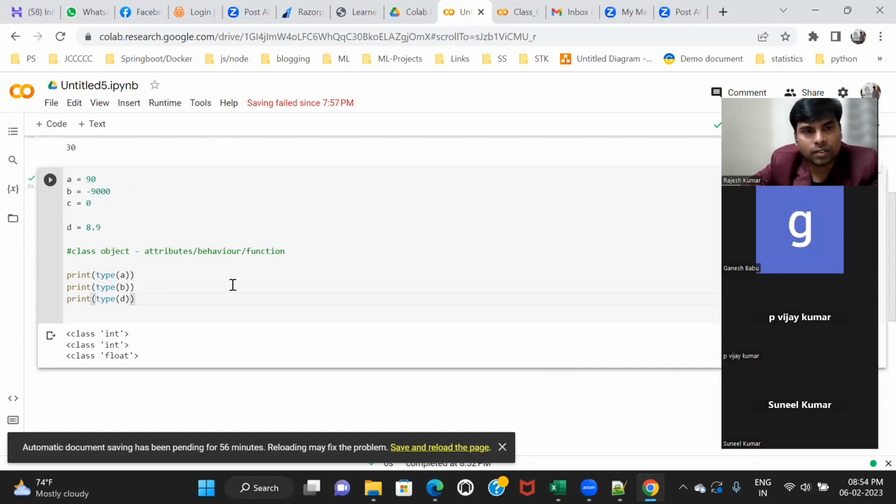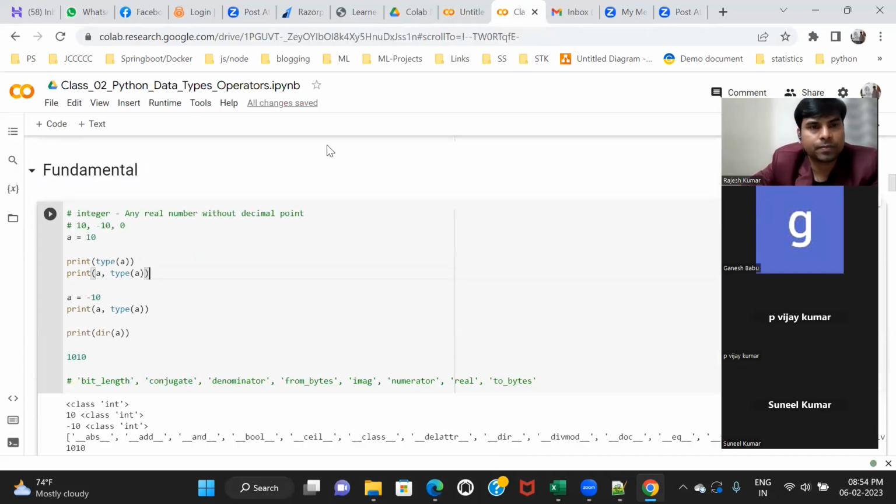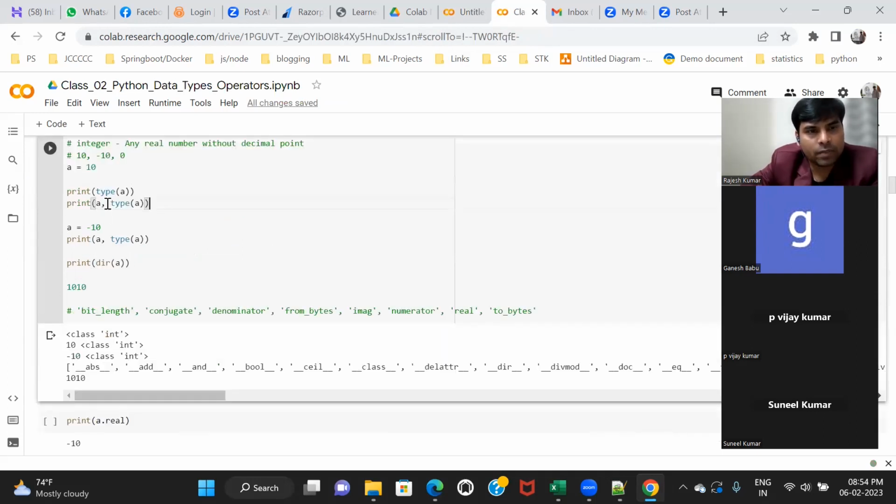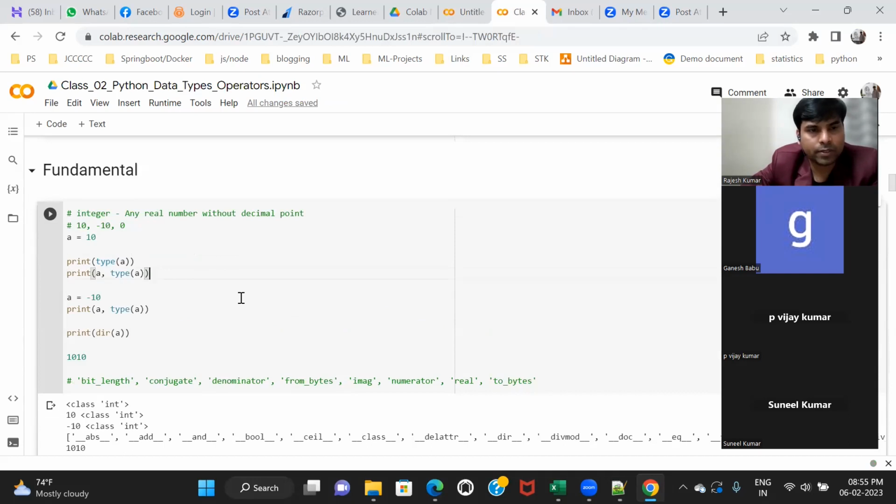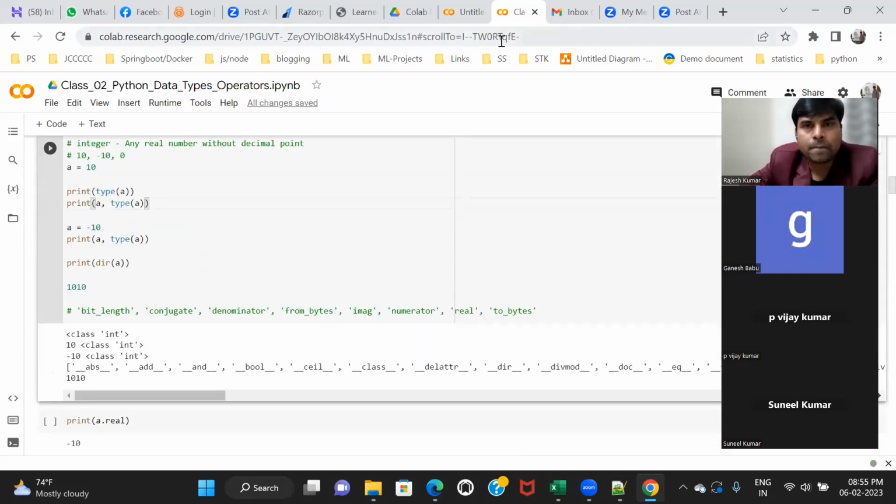Okay. One thing, guys: whenever the class starts, before starting the class, please come with the Google Colab notebook open. Then I can give assignments on the fly, I can give some exercises. So please come with your Google Colab open. Type is a very good function to tell you the data type of a variable. Okay, that is in open condition. Now I can write that.